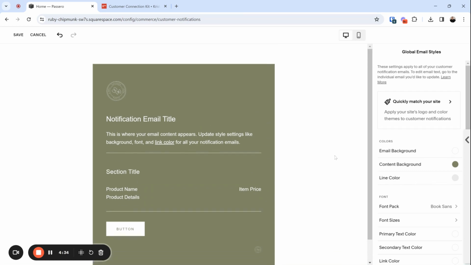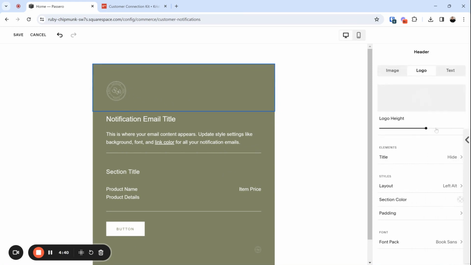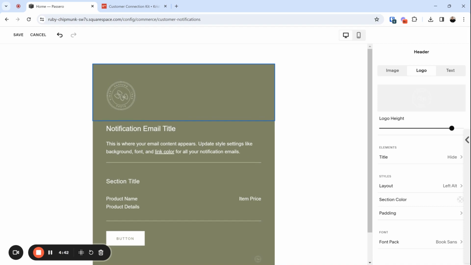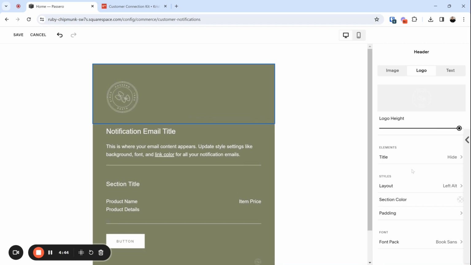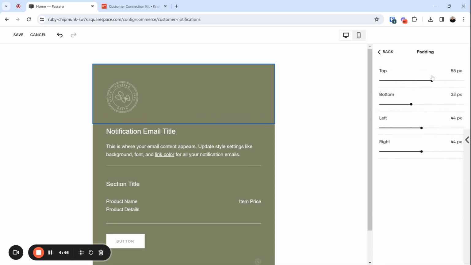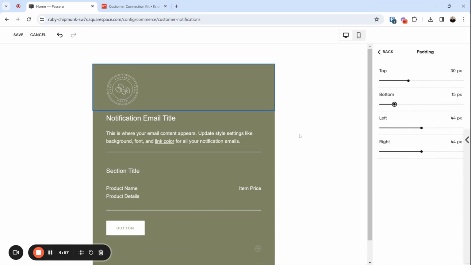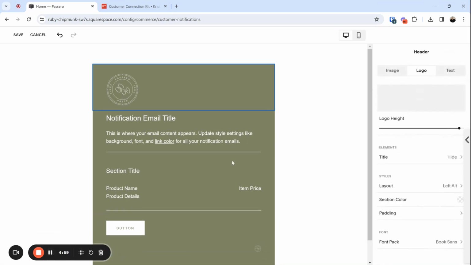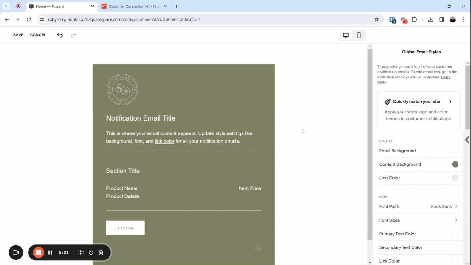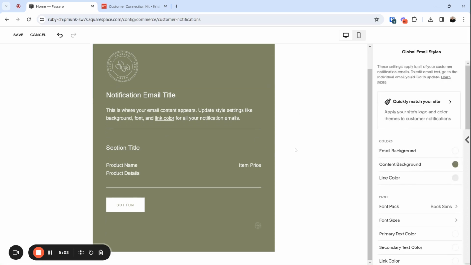I think that we'll make a few little changes. One is this logo is too small, and I want it to be a little larger. So I'll just click on that and make it a little larger, but I think the padding's a little too much. So we're going to tighten that up. Perfect, much better. So now my email already looks 1,000 times more branded than it did before.